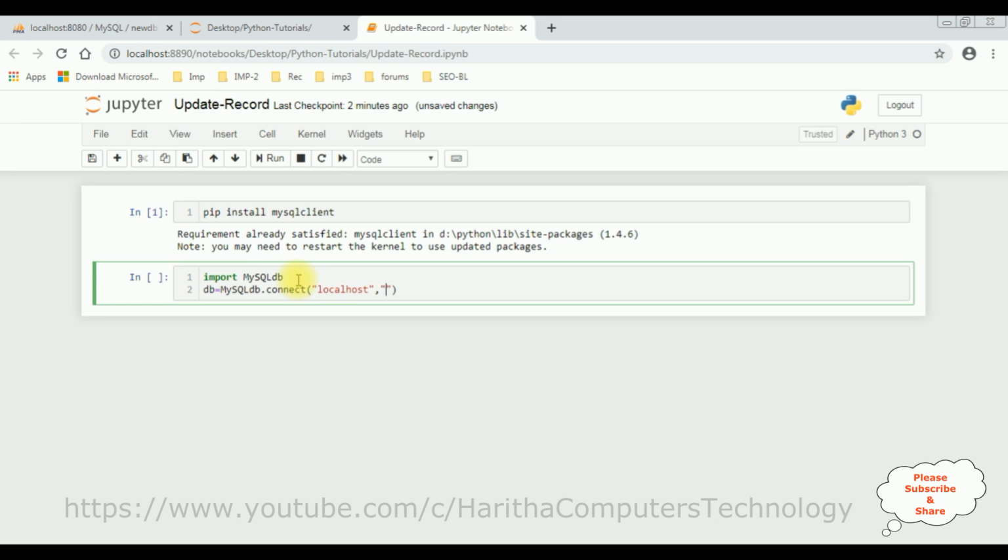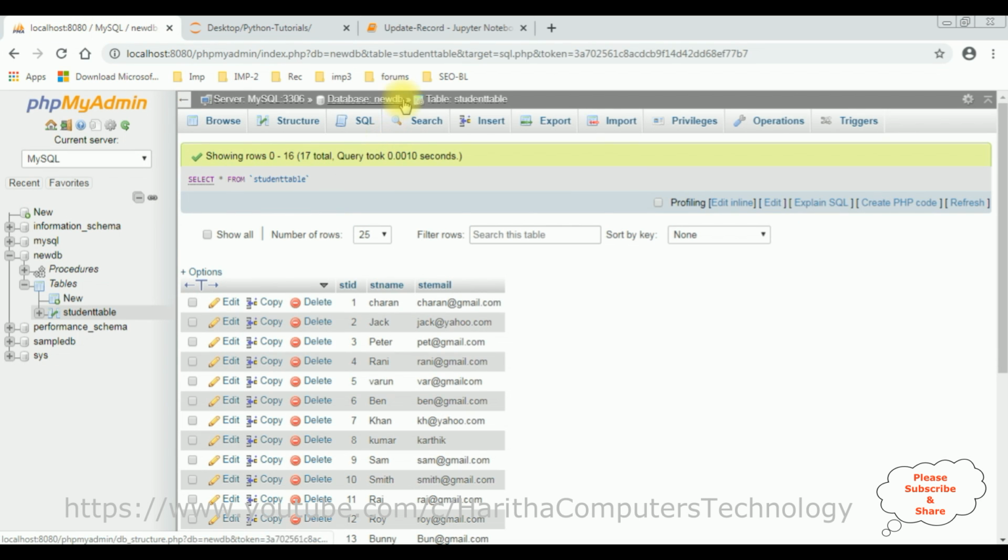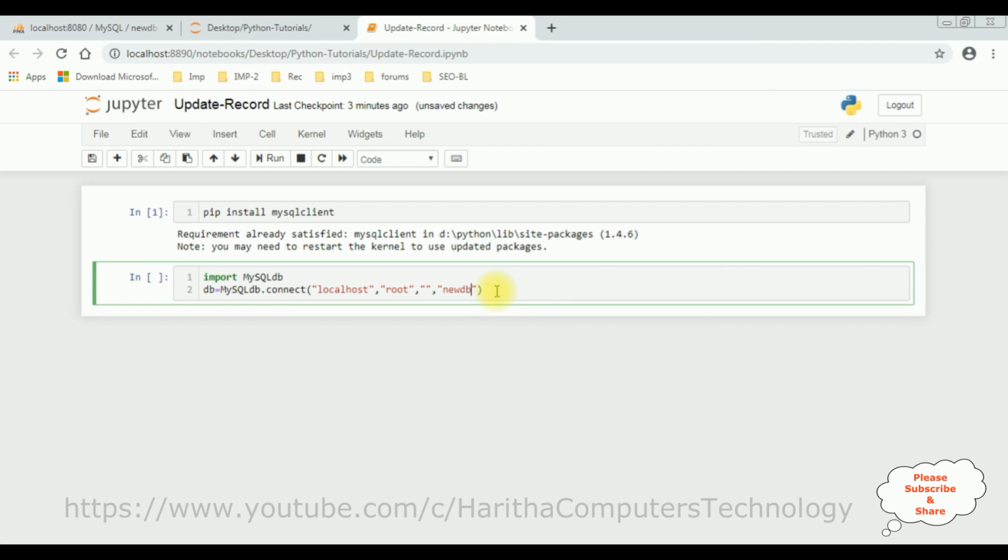comma. The second parameter is the username, which is root, and the third parameter is the password. I don't have any password to log into my phpMyAdmin database, so here I am leaving blank. If you have any password, please enter that one. And the last one is the database name. Our database name is new DB database. Let's copy this one, the database name, and paste here.